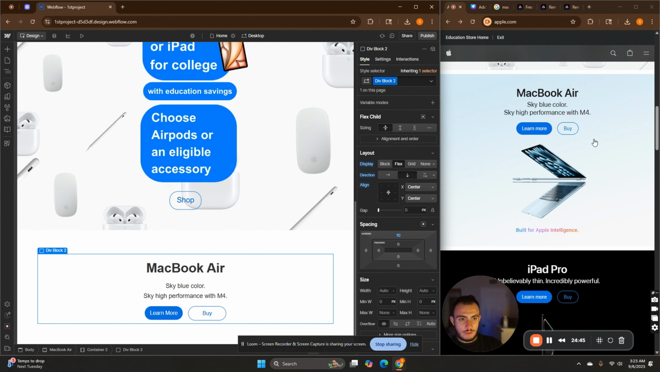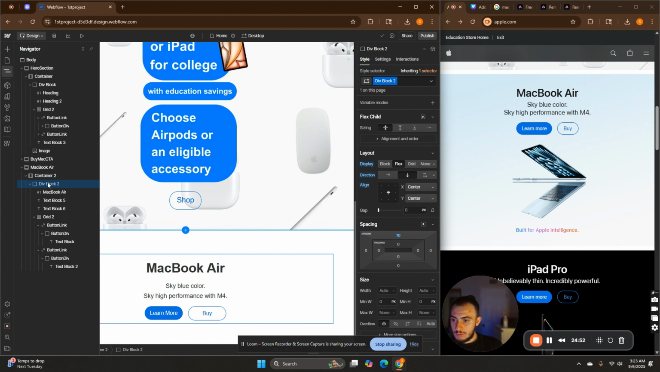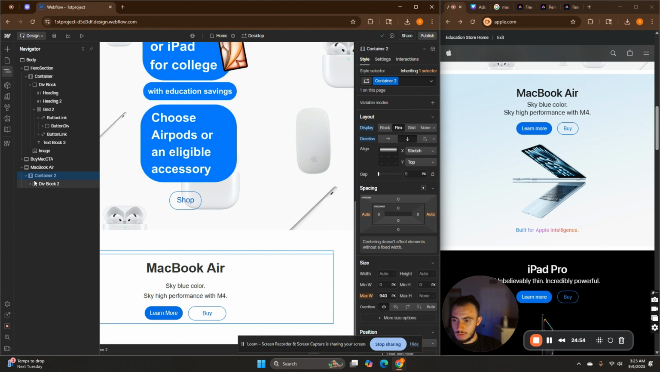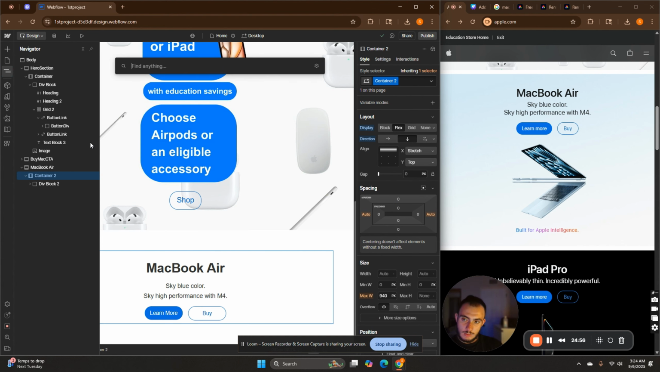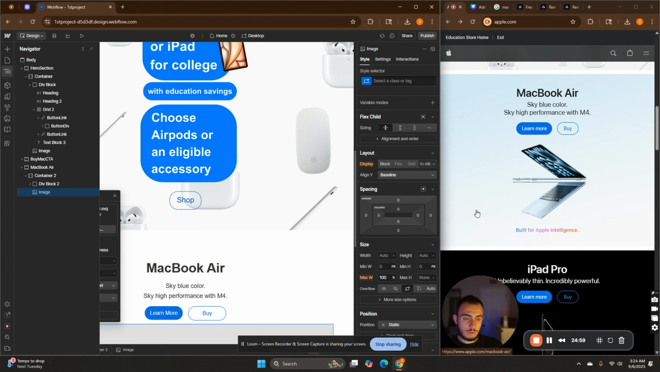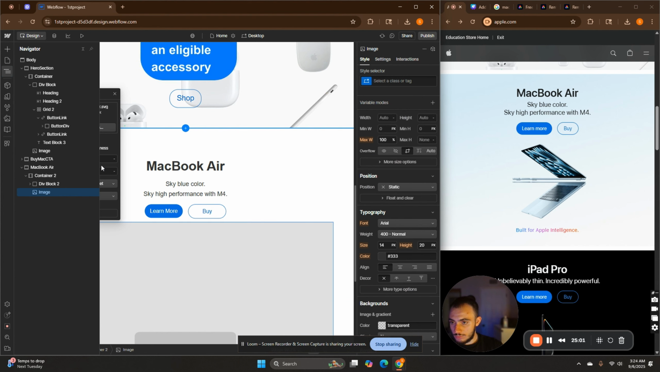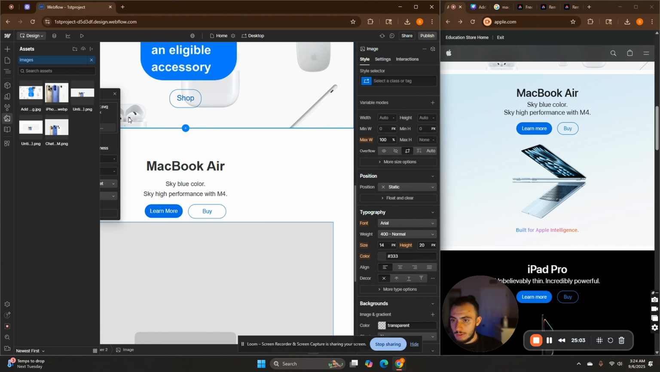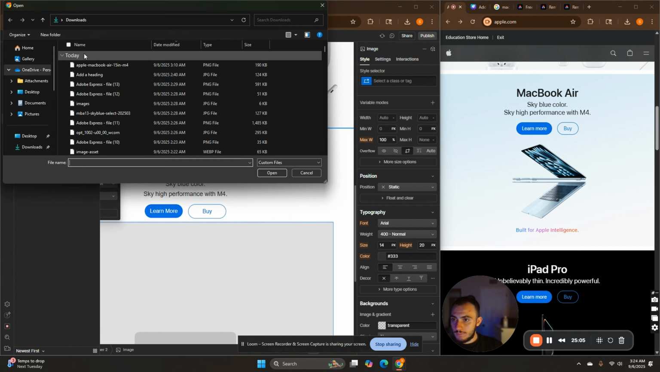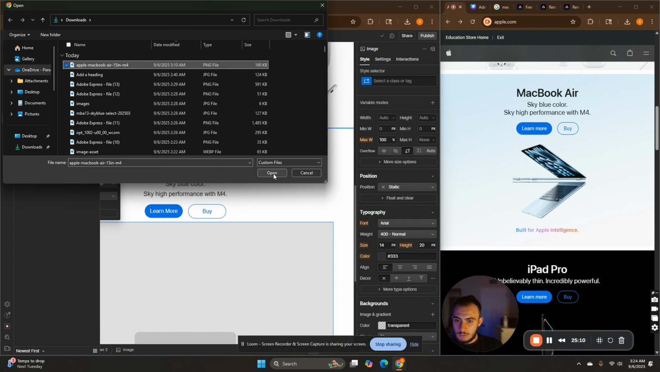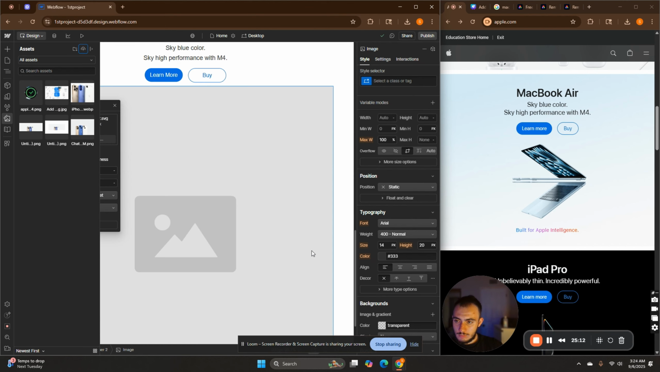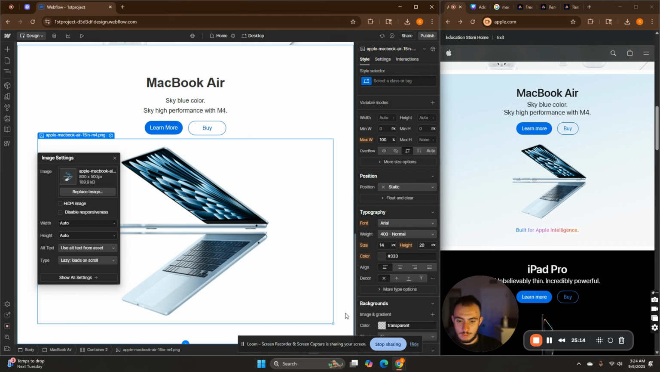And as you can see, we have all of our text on the top. Let's press on our div, or let's press on our container. Let's do Control E and then image. Now we're going to insert this MacBook image that we had downloaded earlier. Let's replace the image, Apple MacBook, and then let's open it up. And then let's insert it in here.